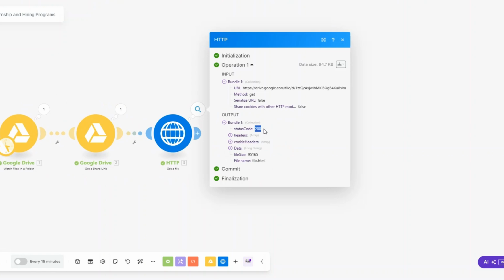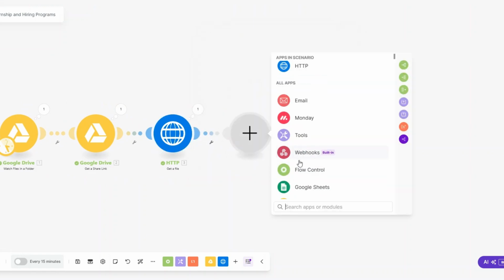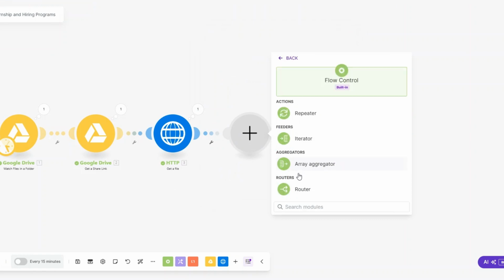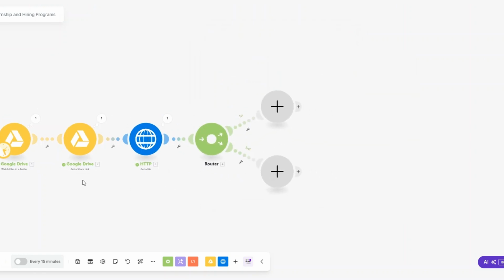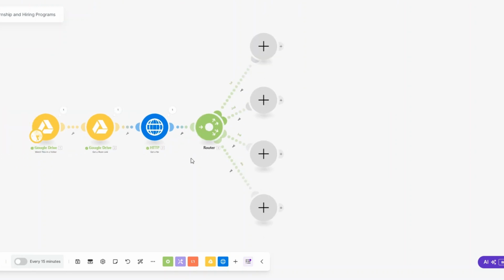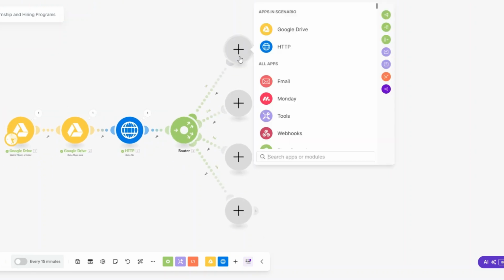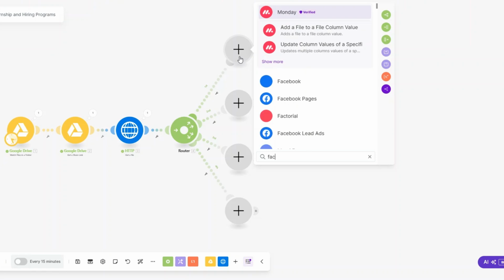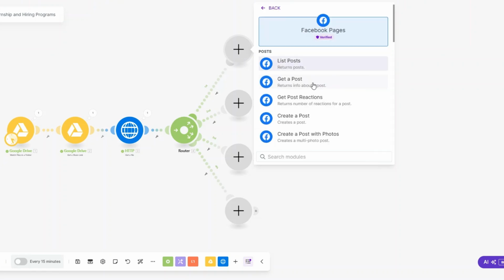You can see that it runs successfully, and we got our image right here. Now we can proceed and post it to a social media platform. So I'll click on flow control and click on router, and here we can post our image to 4 social media platforms.